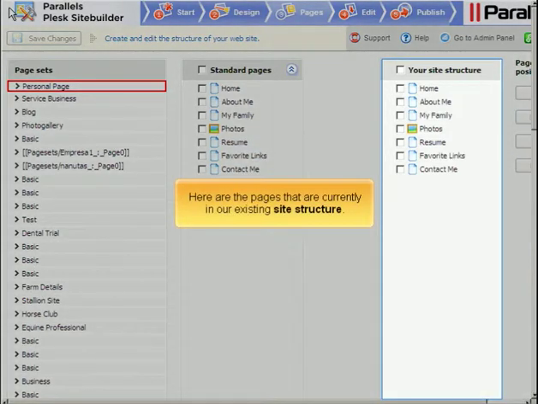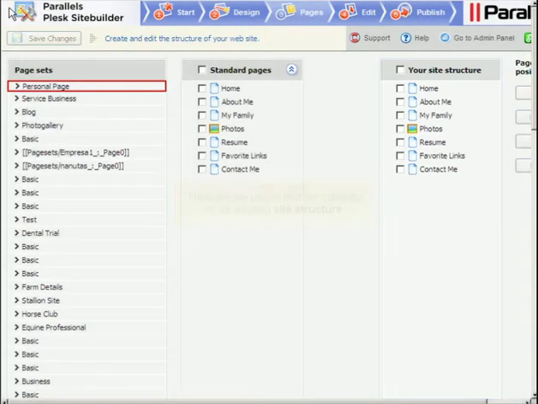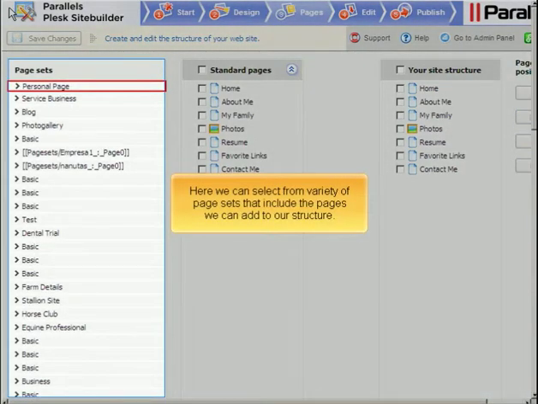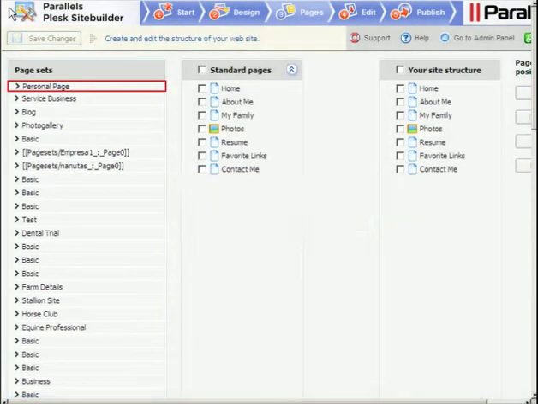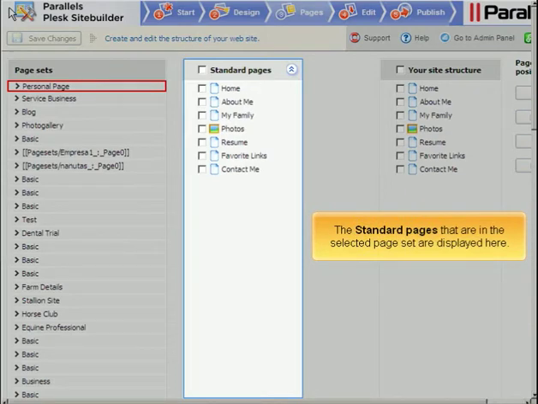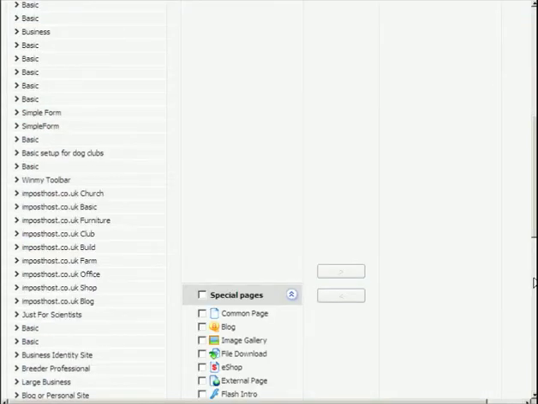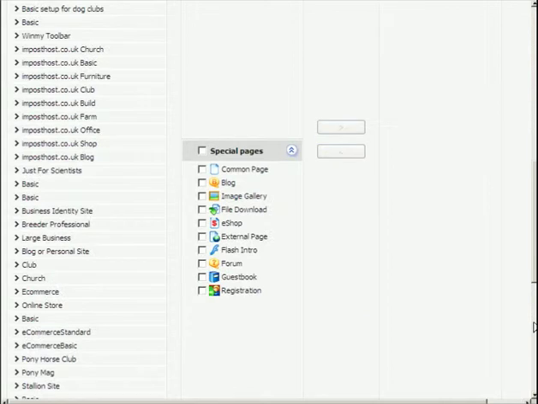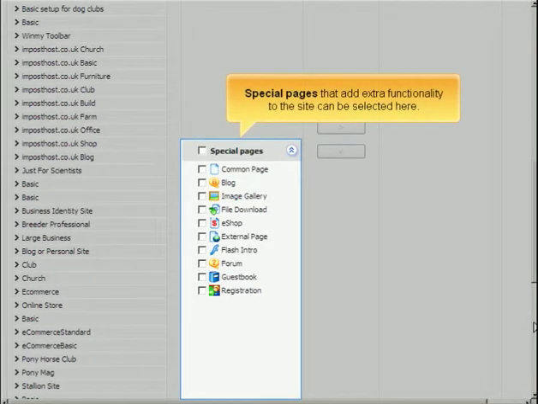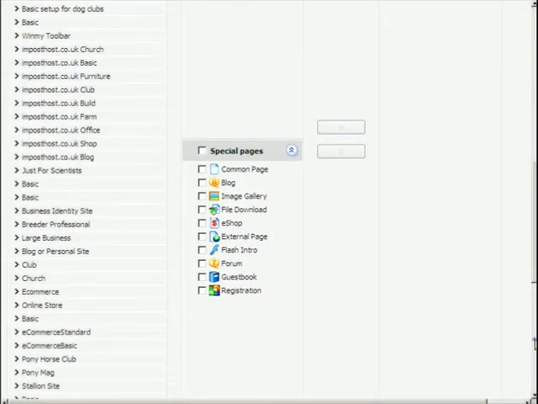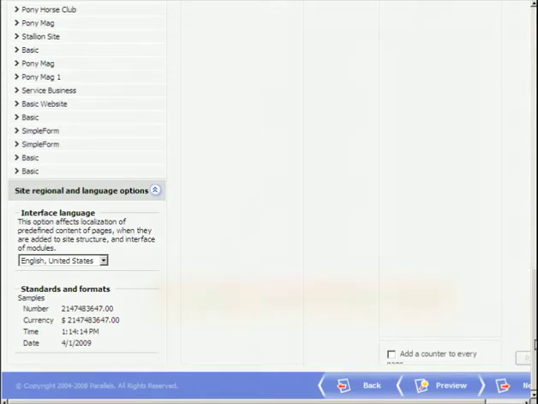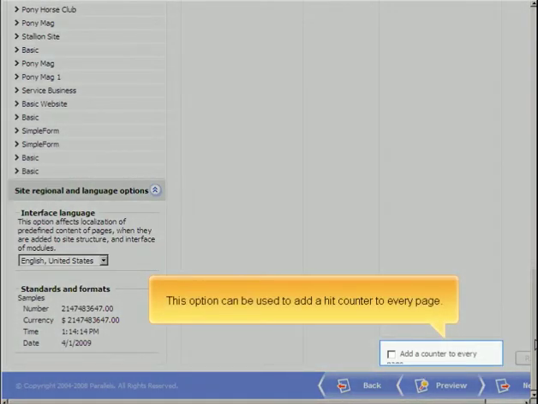Here are the pages that are currently in our existing site structure. Here we can select from a variety of page sets that include the pages we can add to our structure. The standard pages that are in the selected page set are displayed here. Special pages that add extra functionality to the site can be selected here. This option can be used to add a hit counter to every page.